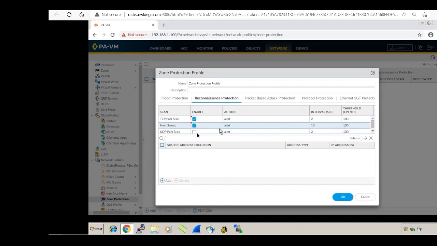Okay. And if someone also wants to attack with a UDP port scan, if you want to enable it, you can enable it. Okay, so these are the things. Next is source address exclusion. So guys, this one is very, very important.